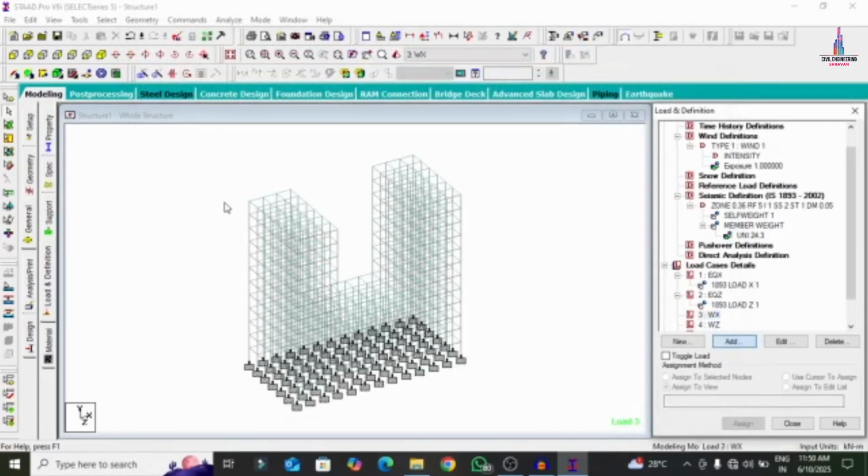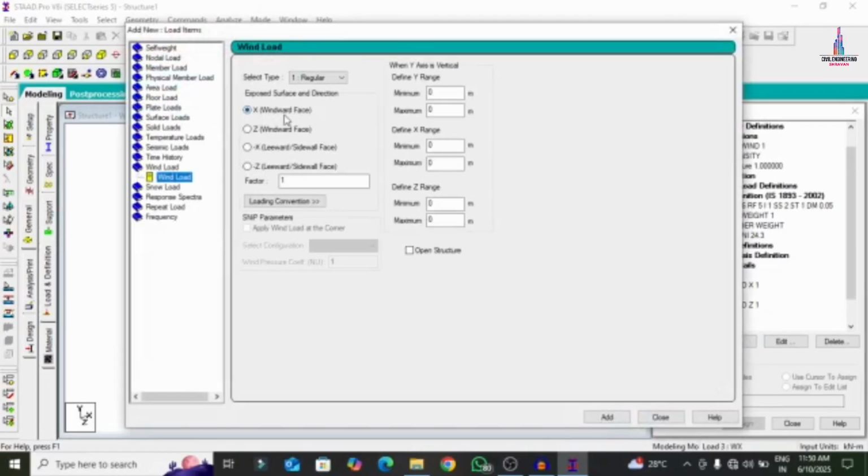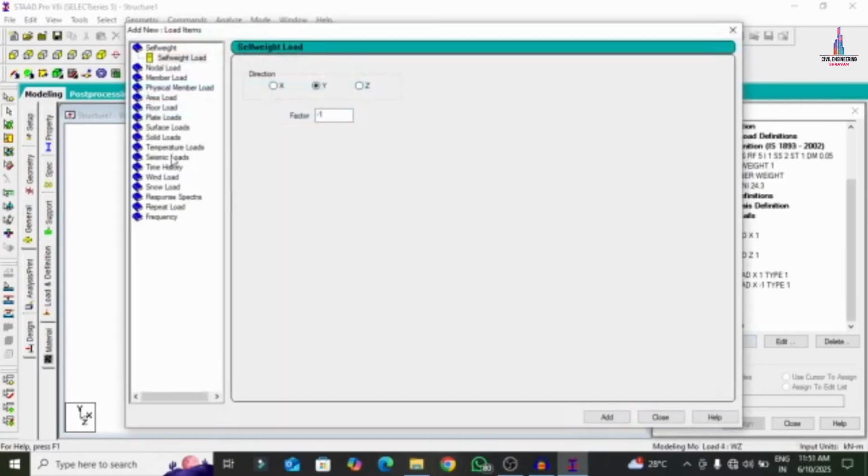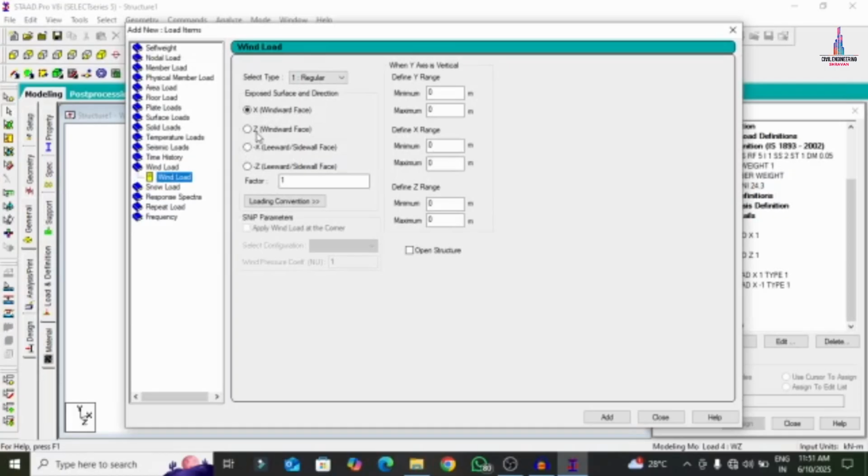Now I am selecting wind X. Click on add. Now we will add the wind load as per the windward direction pressure, 1 factor, add. Again we will add as -1, add, close. Now we will select wind Z, click on add button, condition system, wind direction which is Z direction, windward pressure, click on add button. Again I am adding the factor as -1, click on add button, close button.